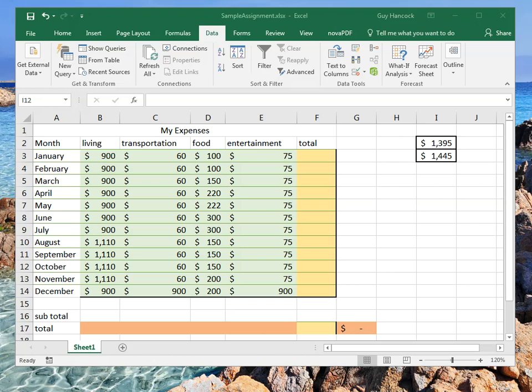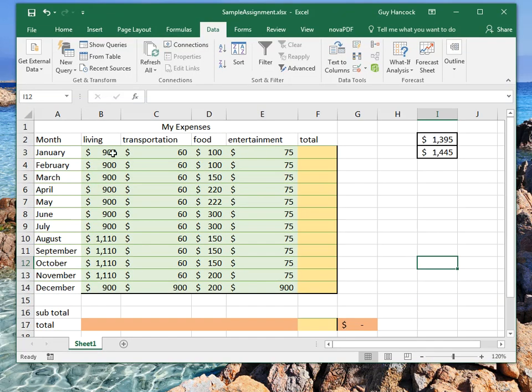Hi class, I'd like to walk through some parts of your assignment this week and show you some features of Excel which I think will help you. So here we have something that looks like your assignment, not quite finished. It's nice to have a picture in mind of where you're trying to go with this. But let's talk about some features of Excel.